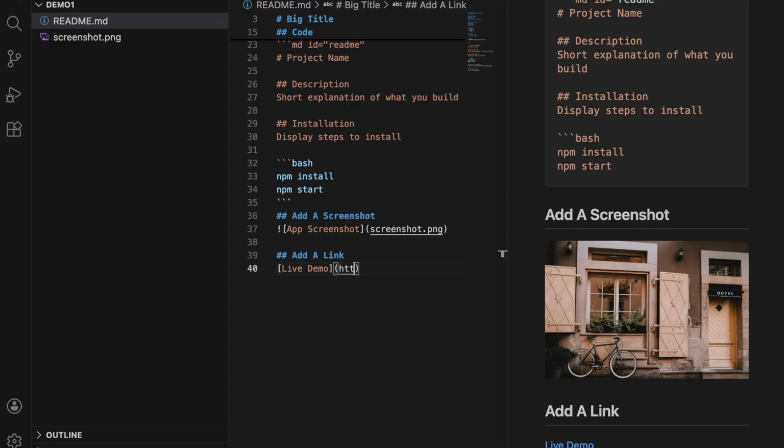You can also place this link inside a section like live demo or project link to make your README more organized. This is useful when you want to share a deployed version of your project so others can easily view and test it.